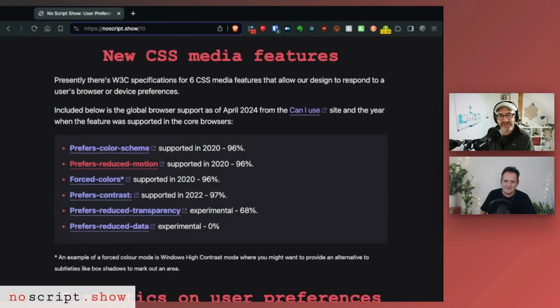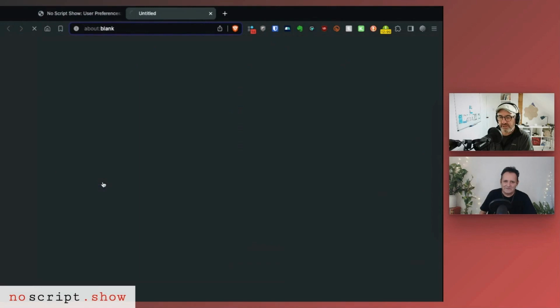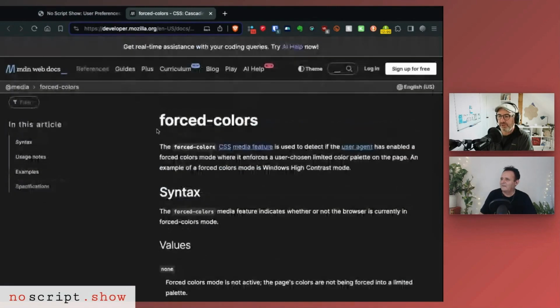Actual physical state. Okay, forced colors. Let's just run through these quickly. Forced colors is used to detect if the user agent has enabled a forced colors mode where it enforces a user-chosen limited color palette on the page. An example of a forced colors mode is Windows High Contrast mode.